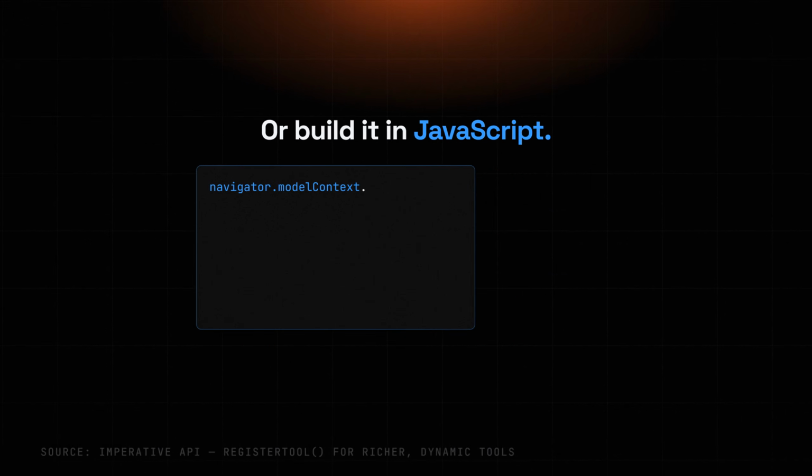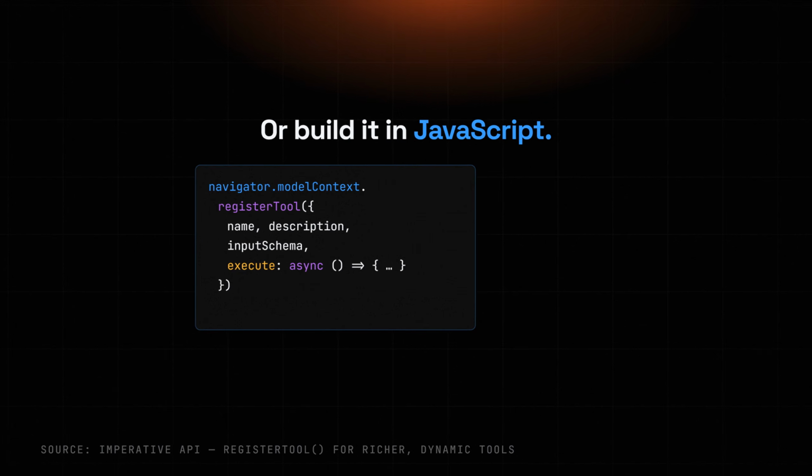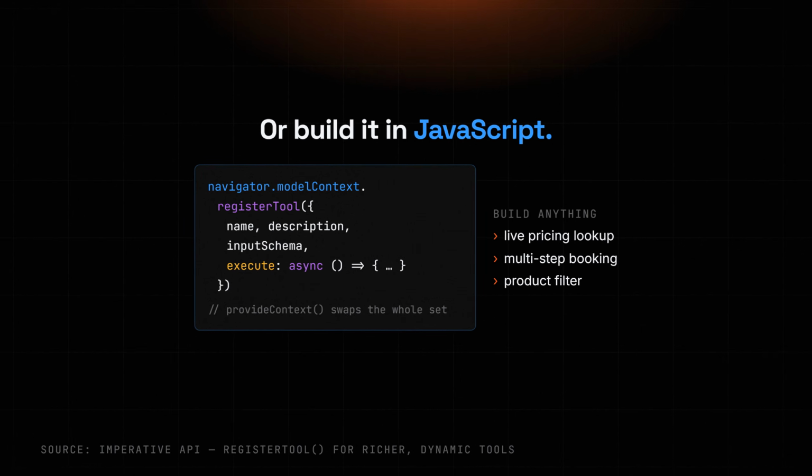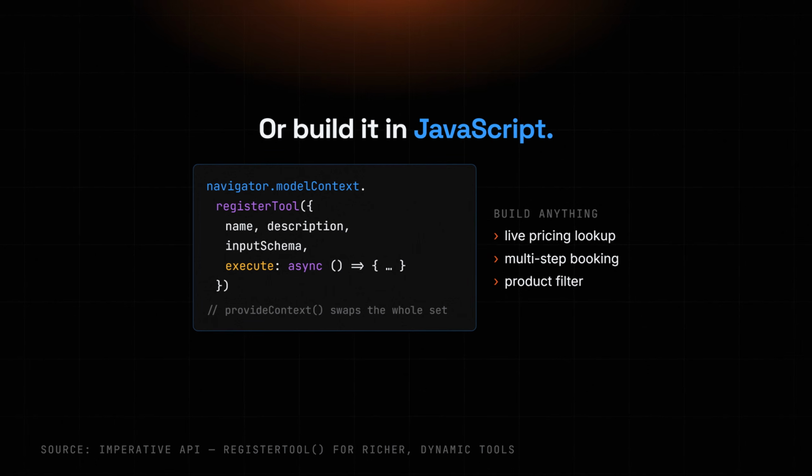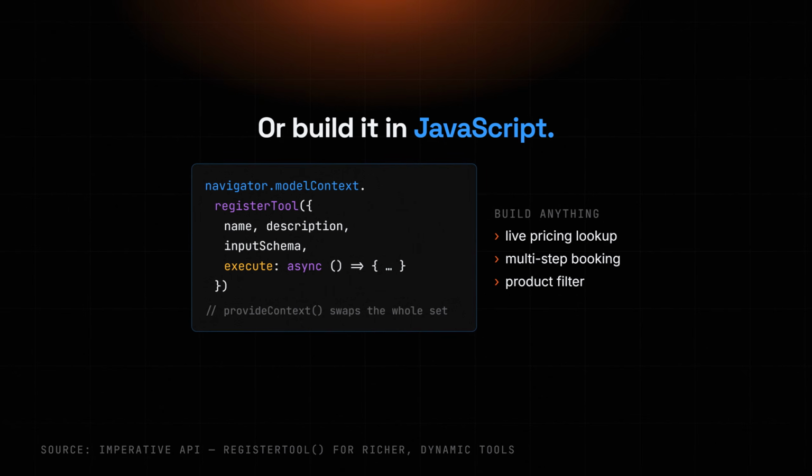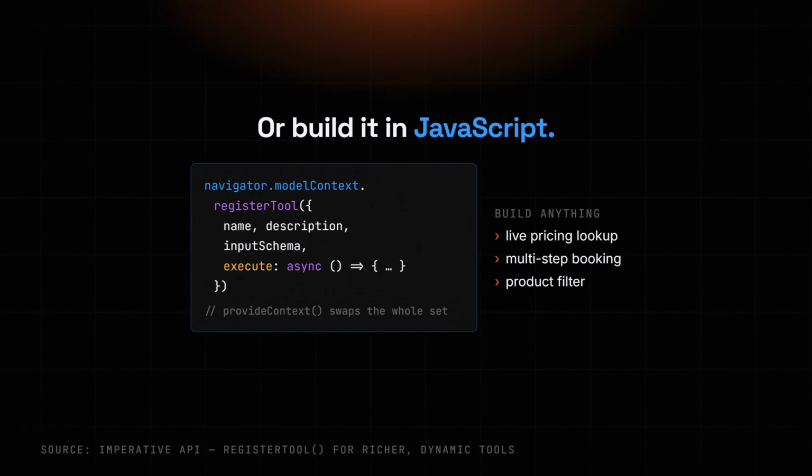The second way is the imperative API, pure JavaScript, for richer dynamic tools. You call register tool, hand it a schema and a function, and you can build anything. A live pricing lookup, a multi-step booking, a product filter. There is even a method to swap the whole toolset as your app changes state.